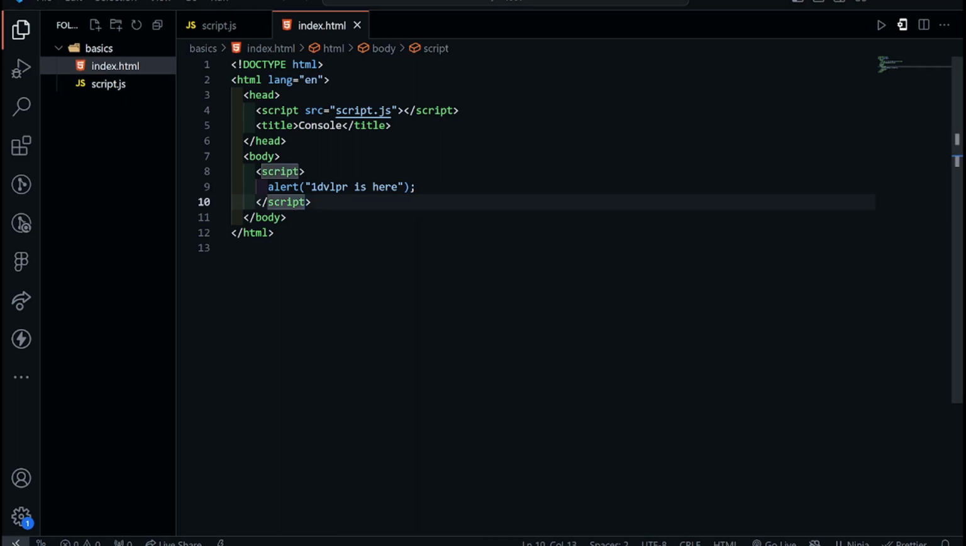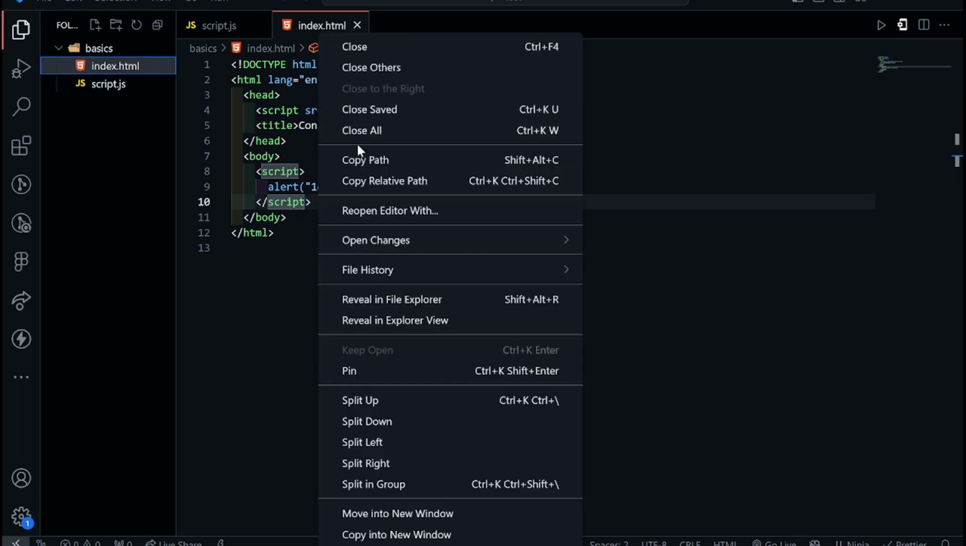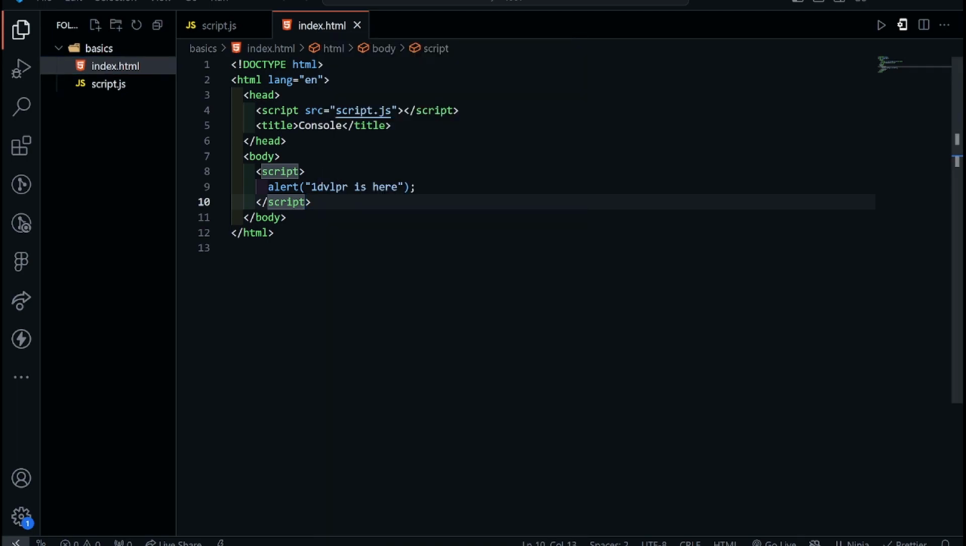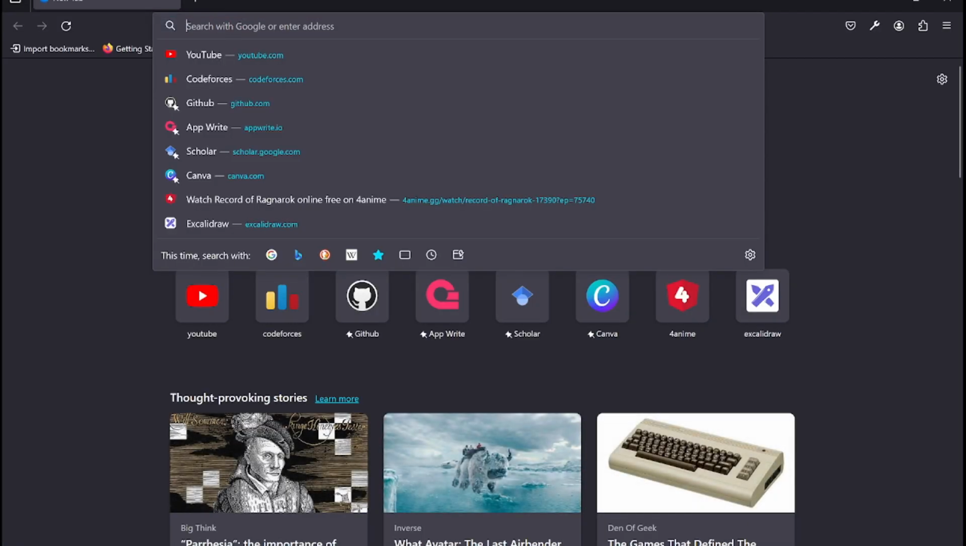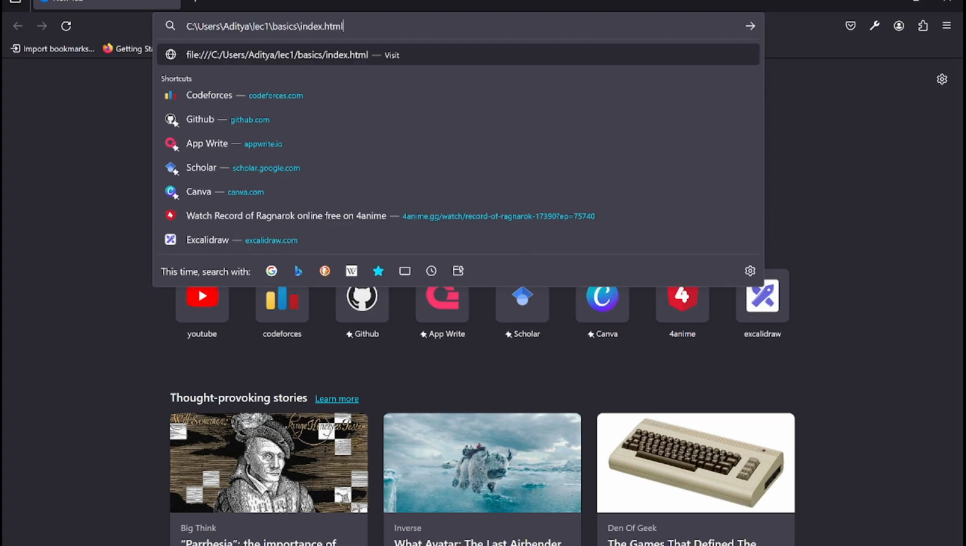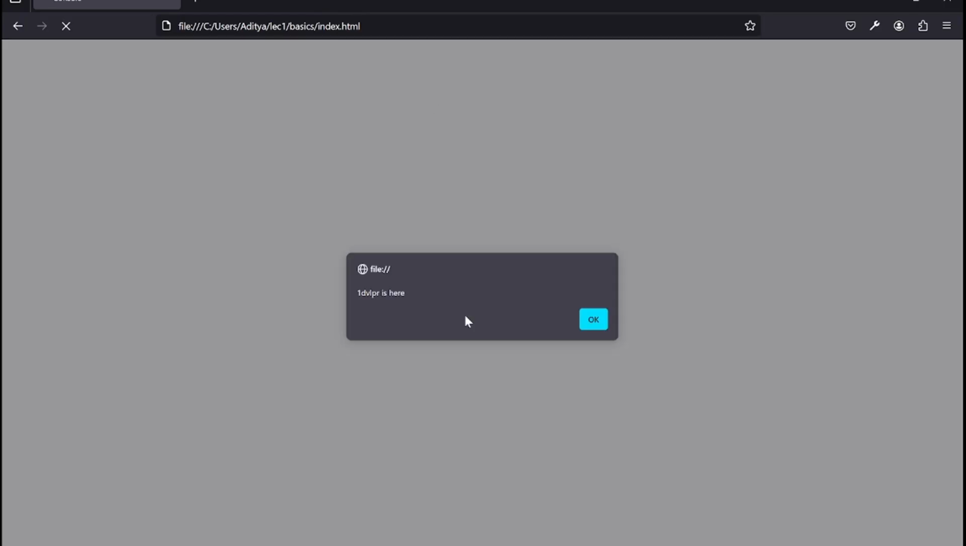If you write a script like alert, developer is here, I just type this thing. Actually, you have to use this browser, it's Microsoft Developer Edition. So this is like one developer is here. It's showing me an alert.